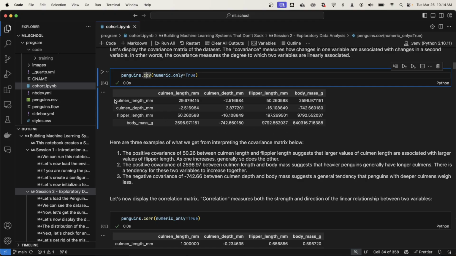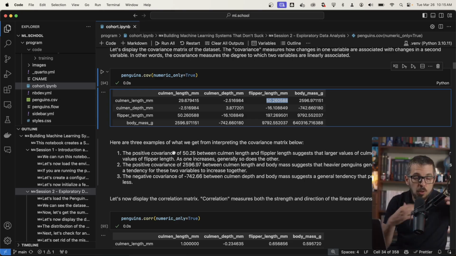So let's look at Coleman length. It's right here. And flipper length, which is right here. You can see it's a positive covariance of 50.26. It suggests that larger values of Coleman length are associated with larger values of flipper length. So for those penguins that have a longer Coleman, they usually tend to have larger flippers as well. That sort of makes sense. As one increases, generally, so does the other. So that is something that you can learn by looking at this data.